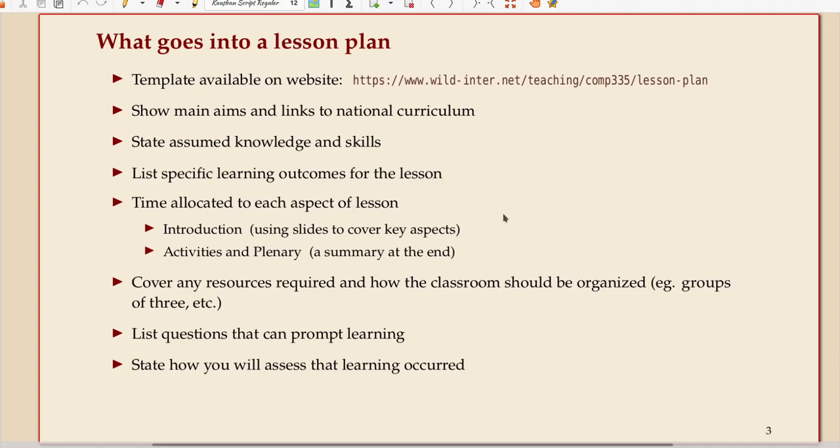And then the more practical things: how much time do you allocate for each part? How is it set up? Do you want kids to work in groups, etc.? Do you need specific material? List everything.